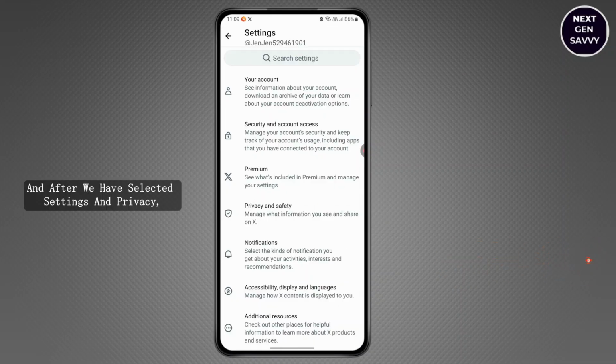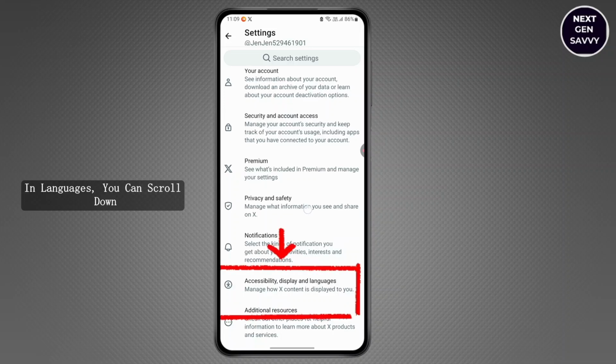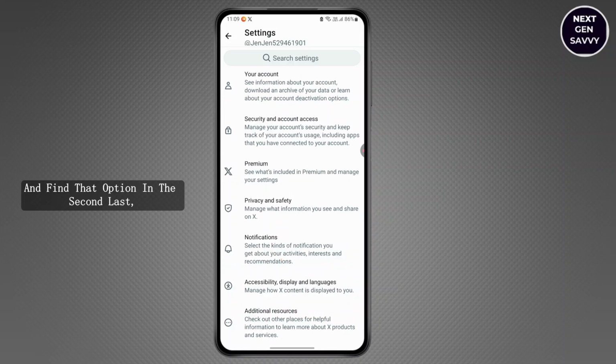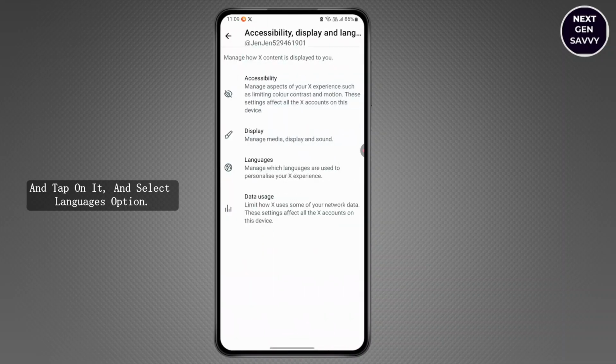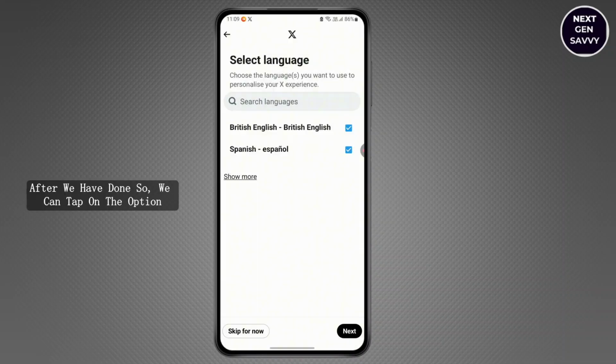And after we have selected Settings and Privacy, we can go to the option for Accessibility, Display and Languages. You can scroll down and find that option second last, tap on it and select the Languages option. After we have done so, we can tap on the option called Display Language.